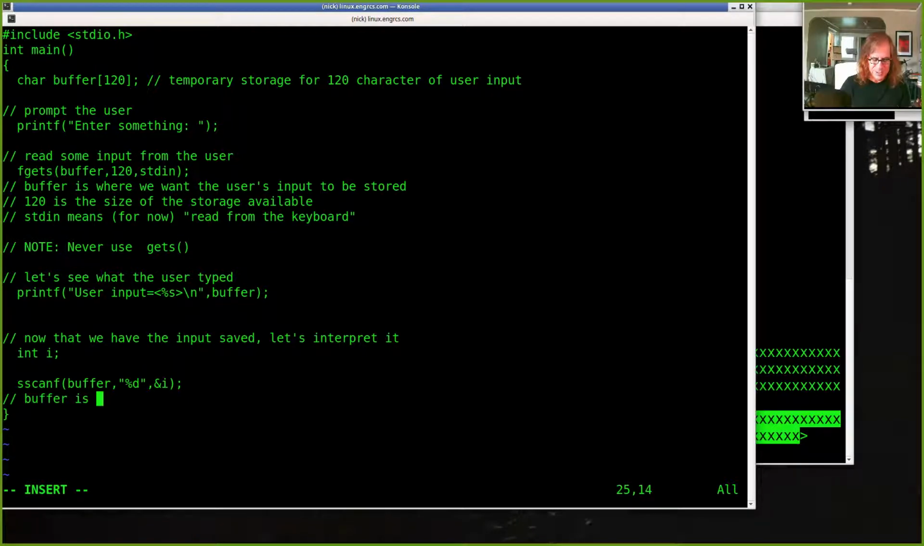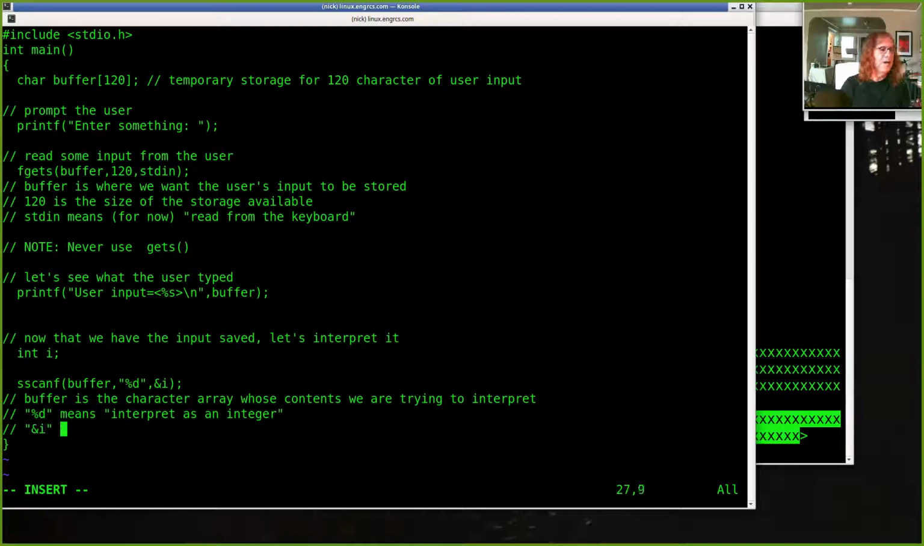So buffer is the character array whose contents we are trying to interpret. %d means interpret as an integer. &i means store the converted value into variable i. Right? And i has got to be an integer because we're doing a %d, which means integer.